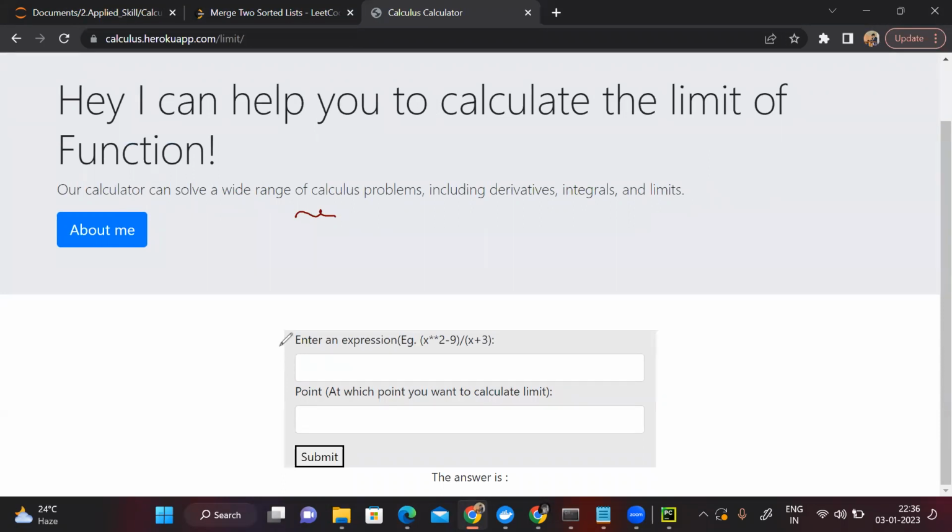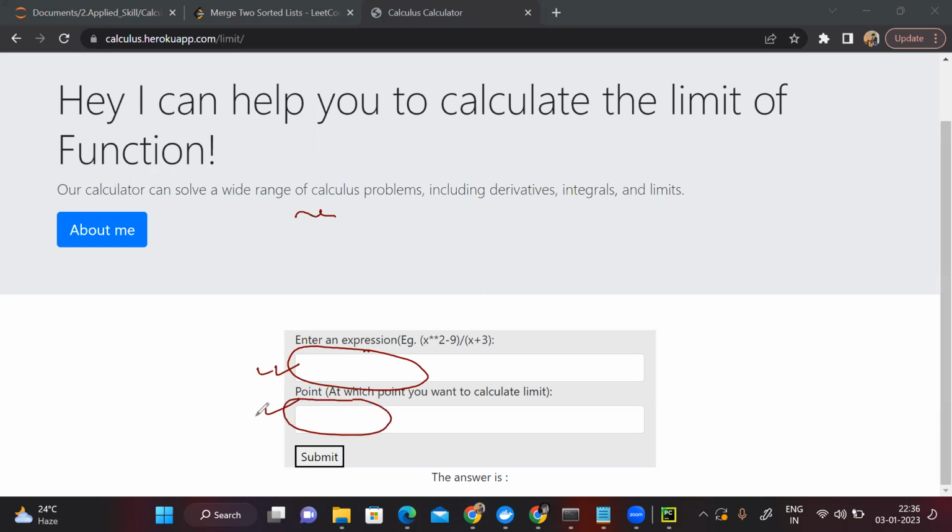On this page we are taking two inputs. One is for which function you need the limit. The other is at what point you want to compute the limit. So this we are taking as input, and then we will process this input and return the result.